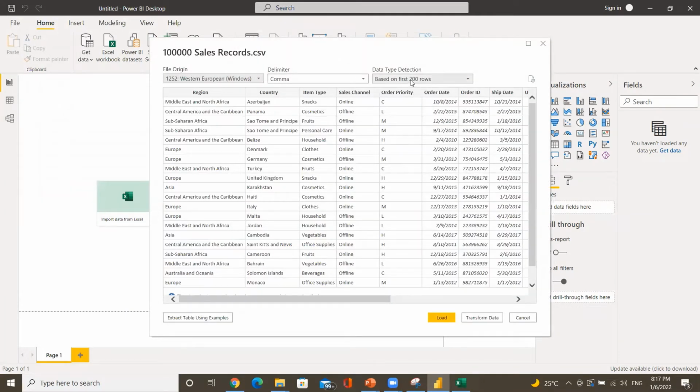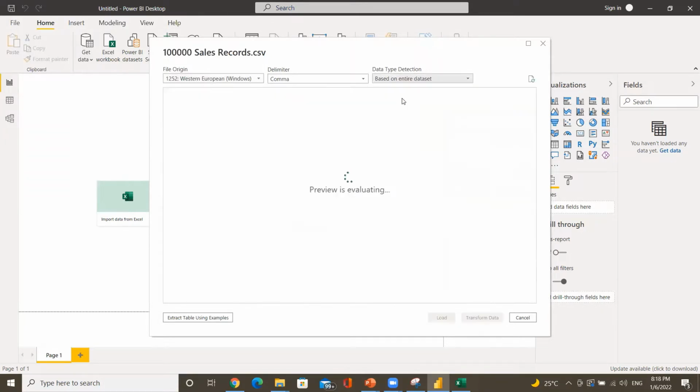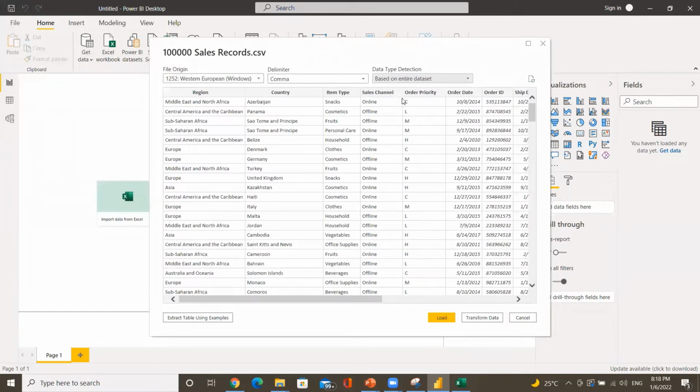This data type detection is based on the first 200 rows, so we need to change it to the entire data. One lakh rows are there, as we have seen. So we need to click on based on entire data, and then click on transform. This is the data type, and then click on transform data.